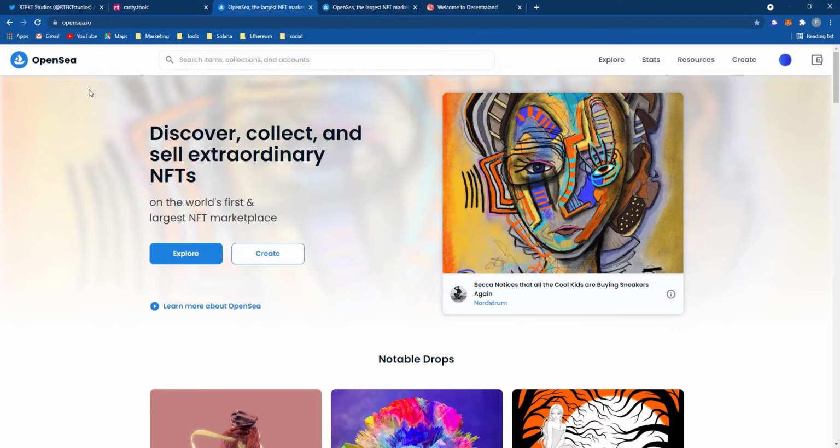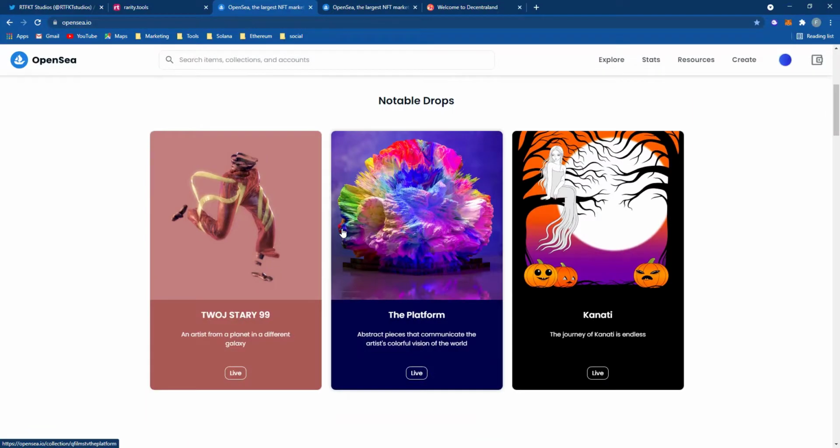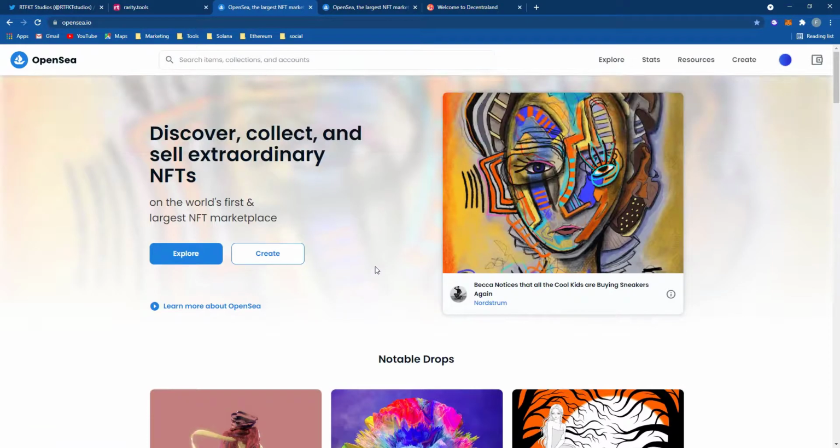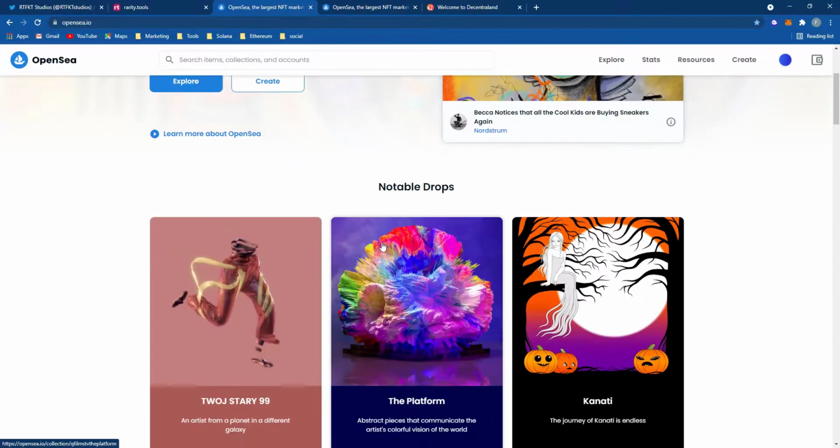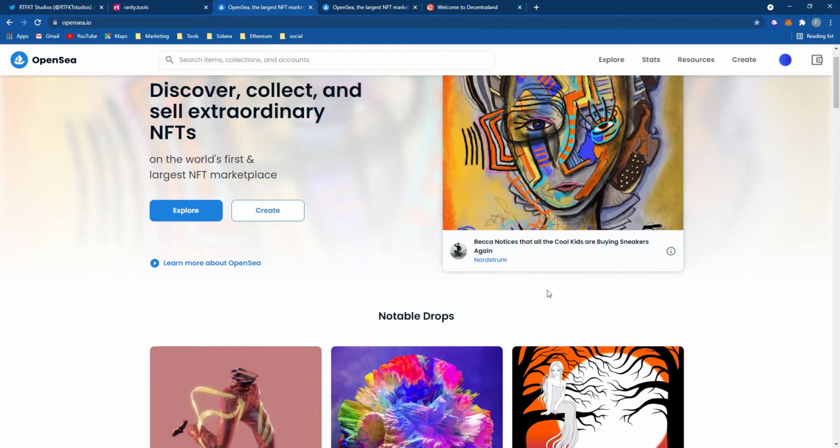So if you come to opensea.io, at the top you can search for something and you can create new, but it will work just for one NFT. In the next video, I will show you how to upload a collection to OpenSea. So if you are interested in that, you can just subscribe and you will get it.